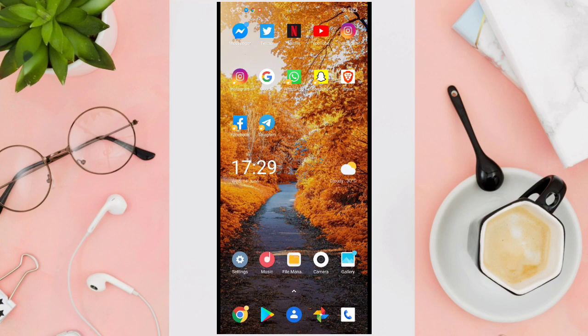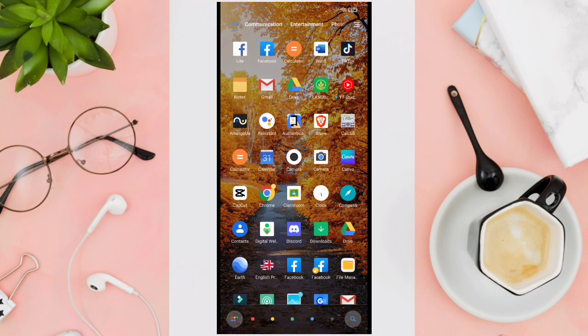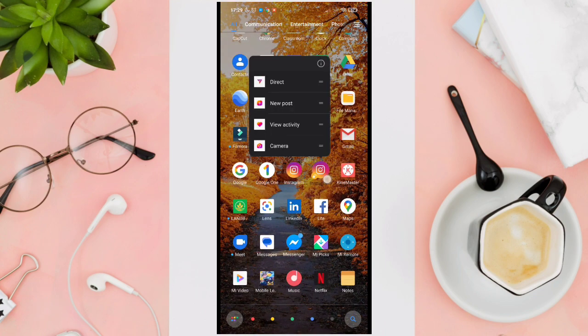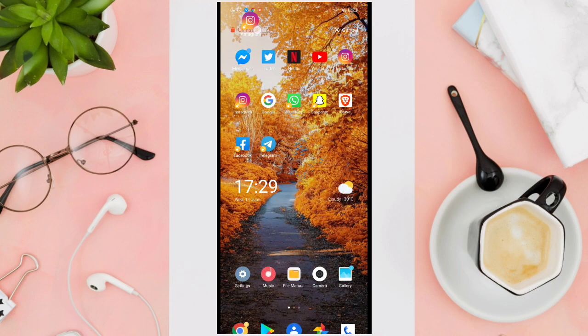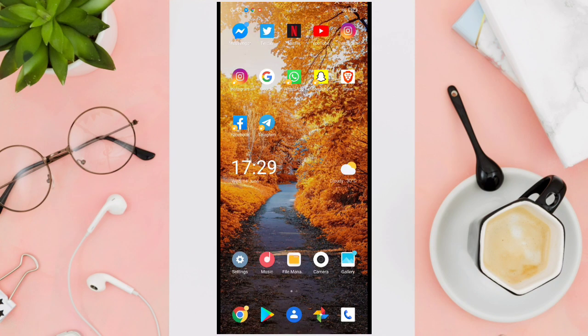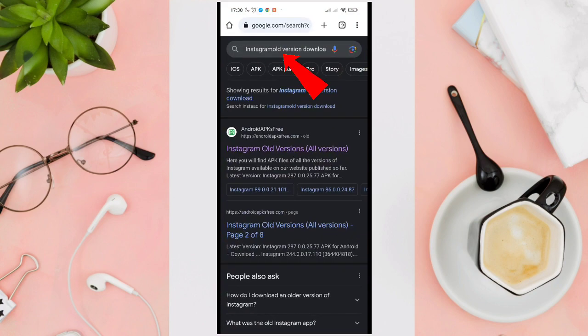The second thing that you need to do, if that's not going to work, is to uninstall your Instagram application first. Then right after uninstalling your Instagram, you'll have to go to your web browser and search for Instagram old version download, and then click on this link here.